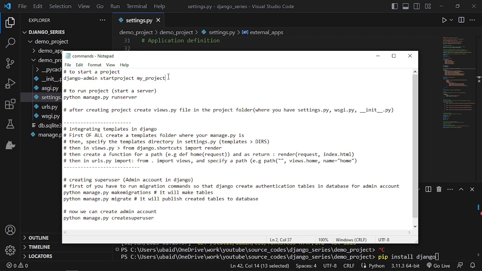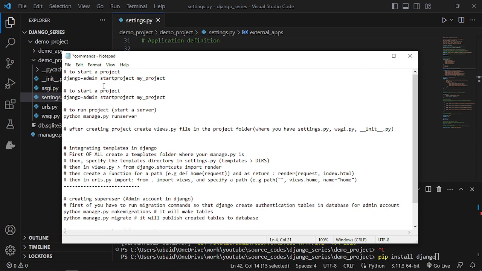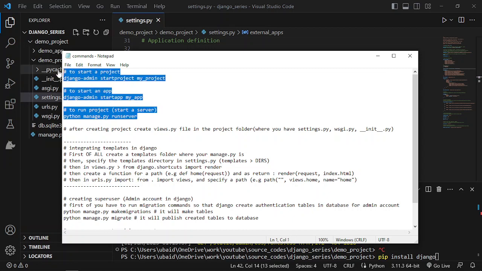I'll just create one more thing for the app, startapp, and there will be app and my app, okay. And all of these commands, you can also keep them in a similar way, like create a commands notepad, and save all of these, because you're going to use them many times, right? If you can't remember, you just store them to recall anytime, right?